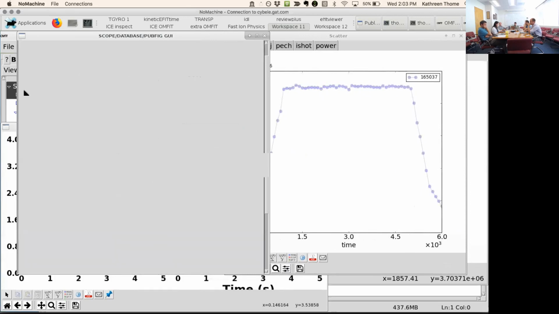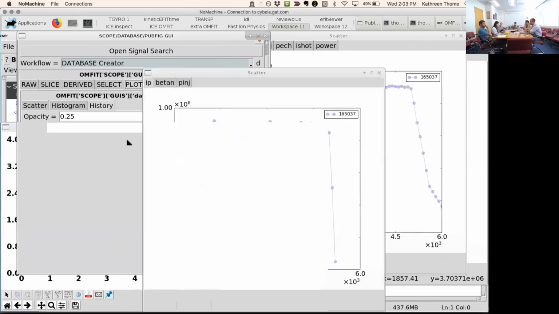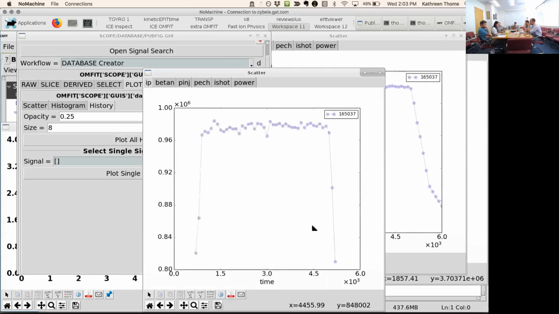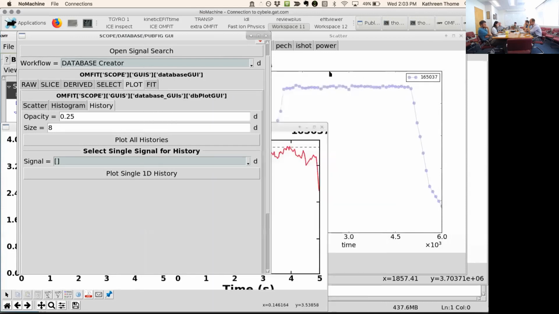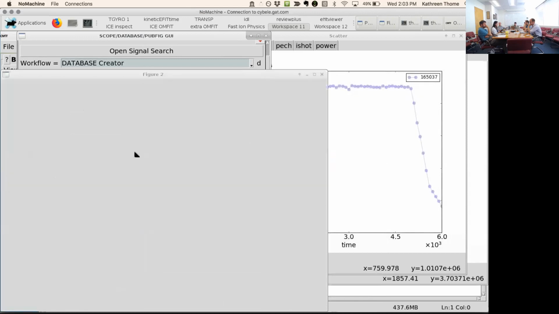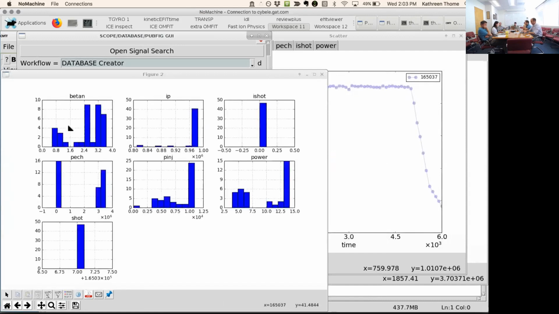And now I'm going to go back to the plot tab and plot the history just to make sure that what I wanted to happen actually did happen. You see, it did happen. I'm only looking at the points that I was interested in. Now there's a histogram tab where you can plot for the shot, see, well, how does the BetaN span out? How does the power span out? This is probably more helpful when you're looking at more than one shot, but it's a feature here nonetheless.